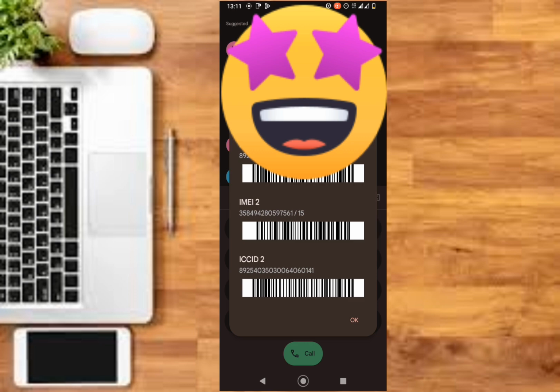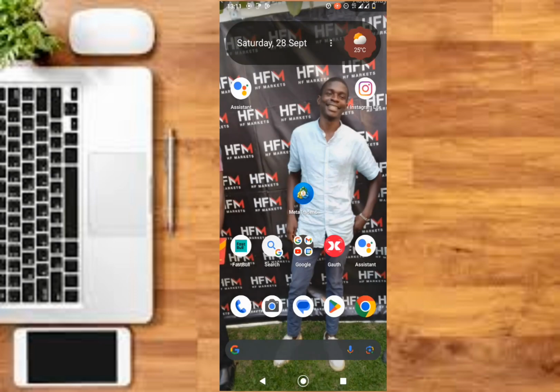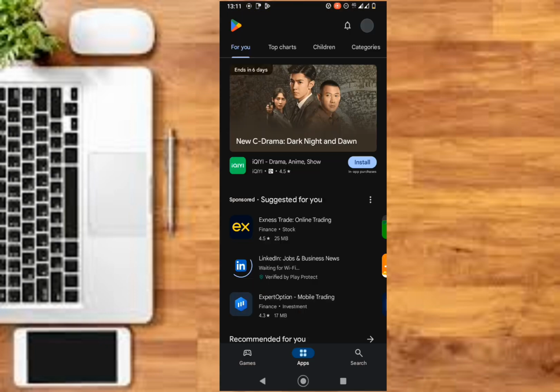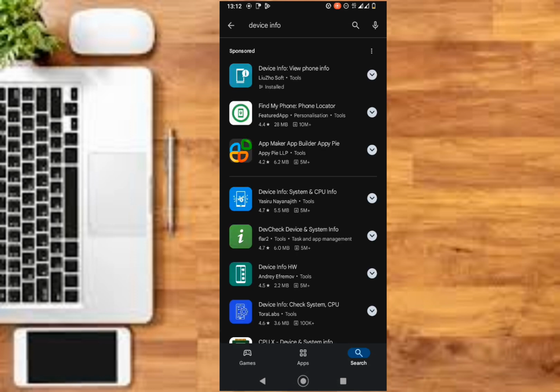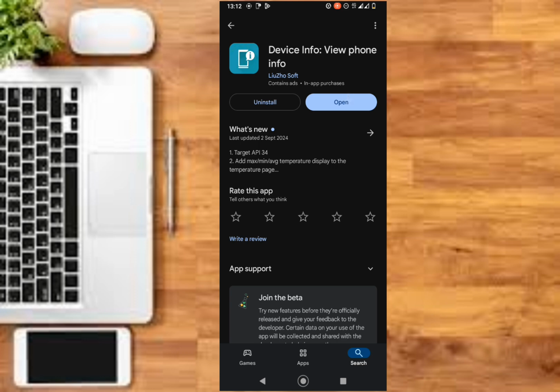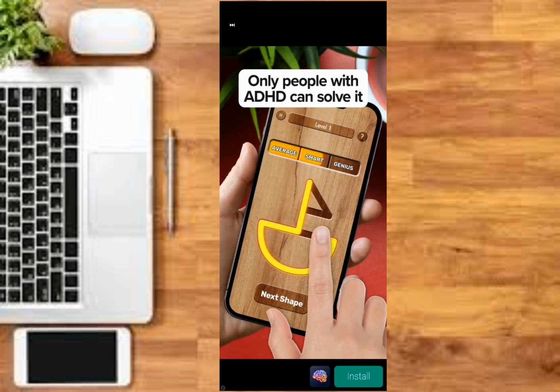Now click on the back button or the home screen button. Then go to Play Store, search device info. The first app here, you see I've already installed it. Click on it, then open it. Skip the adverts.